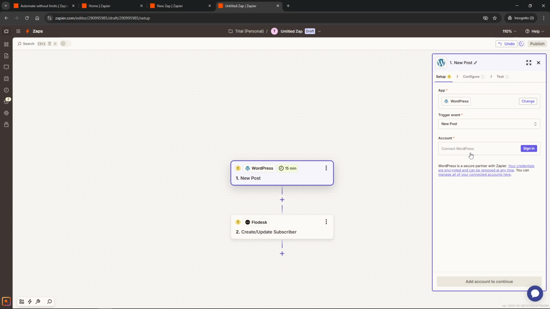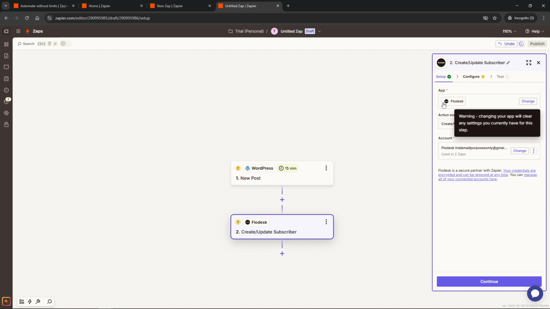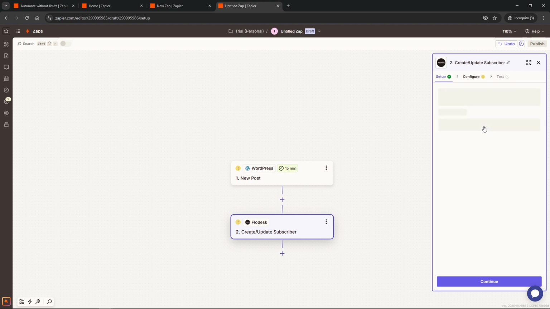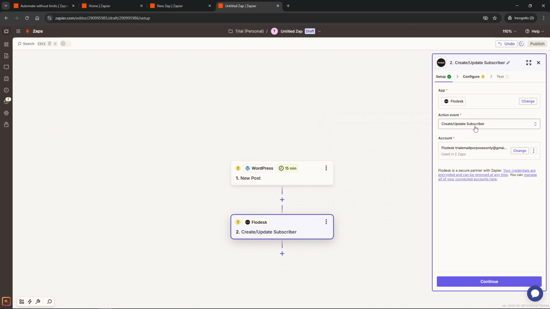With WordPress set up as the trigger, it's time to move to the Action app, which is Flodesk in this case. In the Action app list, search for Flodesk and select it. This will let Zapier know that whenever the specified trigger happens in WordPress, it needs to perform an action in Flodesk. Choose an action you wish Zapier to execute in Flodesk, such as add subscriber. This is the task you want to happen automatically, like adding a new email to your subscriber list every time a new form is submitted on your site.